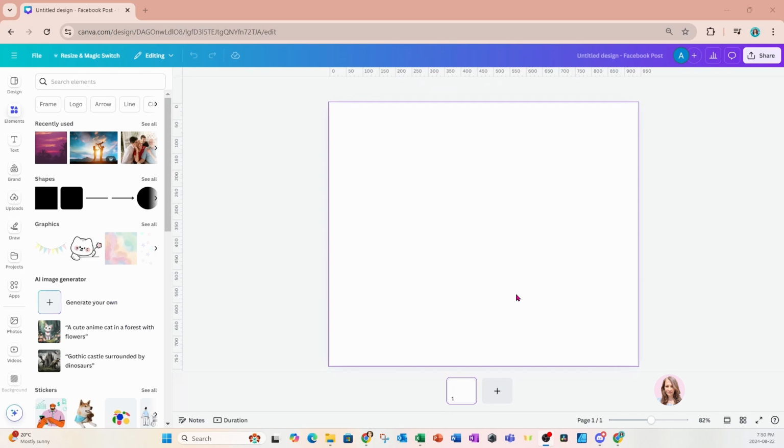Let's take another example. Now, when you're designing or coming up with your concept, you want to make sure that your design space is in proportion to the photos that you're going to be using. I know sometimes that can be hard. And that's why it's such a fantastic feature for Canva to have this resize and magic switch. But let me show you what I mean.